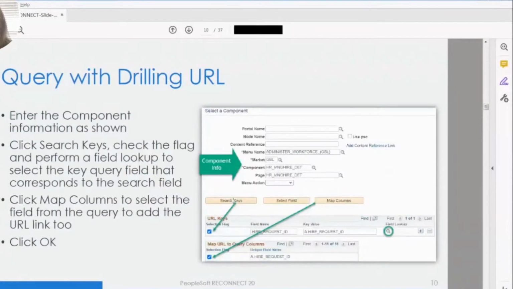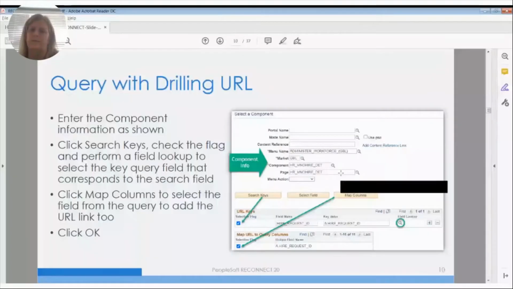Okay, sorry about that. So our query with drilling URL, we entered, rather than going through and finding the component reference link, I had a page to link to. In this instance, I might have even reached out to a technical resource for this, but these are the settings for taking you directly to the Manage Hires page to process a particular hire.